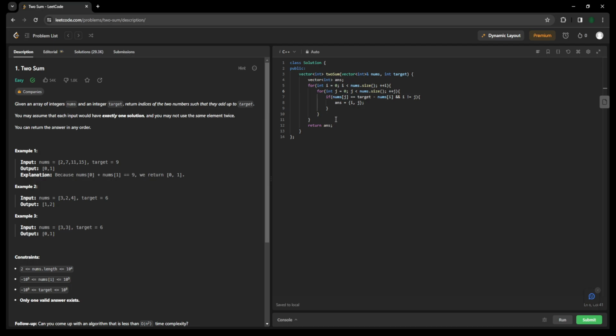I will show you another way. So right now what's going on is I'm iterating the nums vector twice. So the time complexity would be O of n squared, and n would be the size of the nums vector. So let's think about another way of doing it. Can we bring this time complexity down? We can.